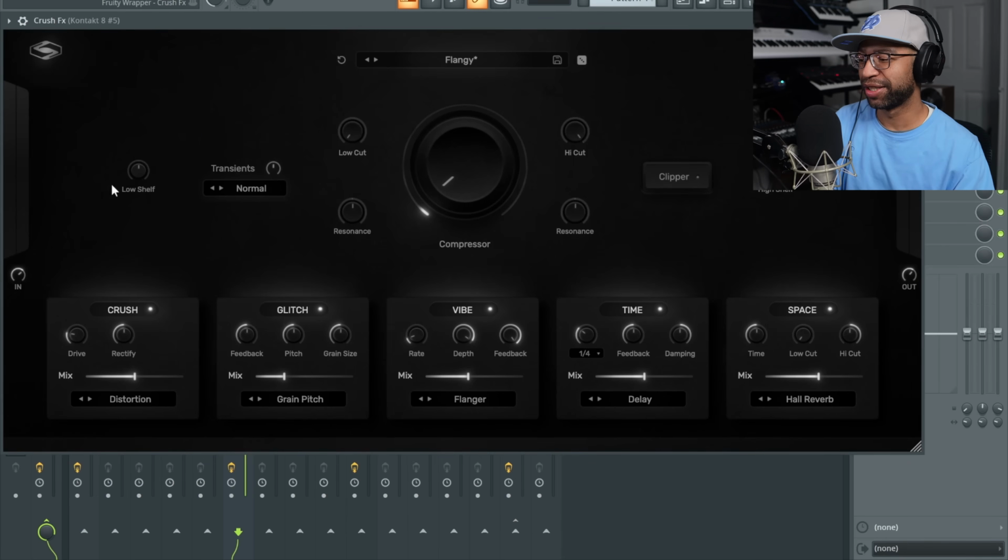Let's go ahead and take a look here at this thing. So when you open up Crush Effects, it's gonna look like this. This thing is fire. This is fire. This is probably my favorite plugin of today's whole video.